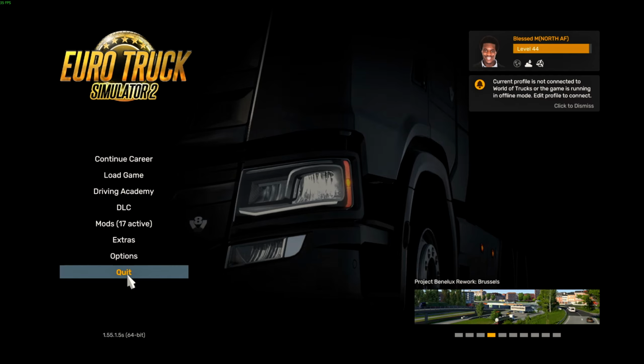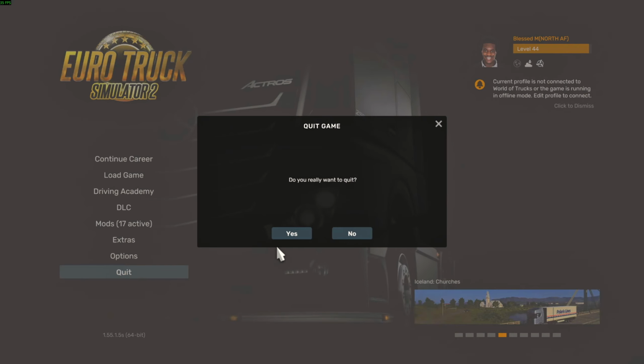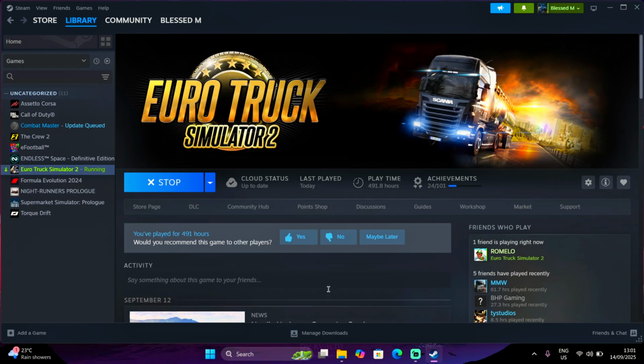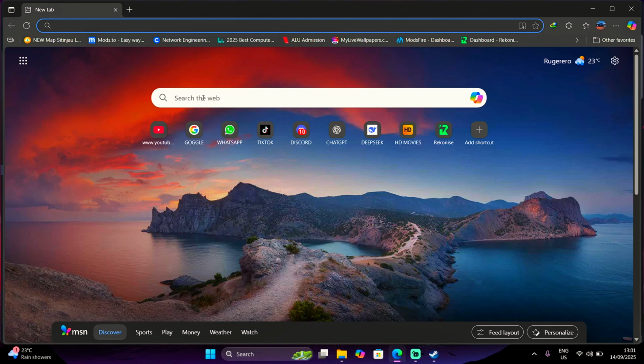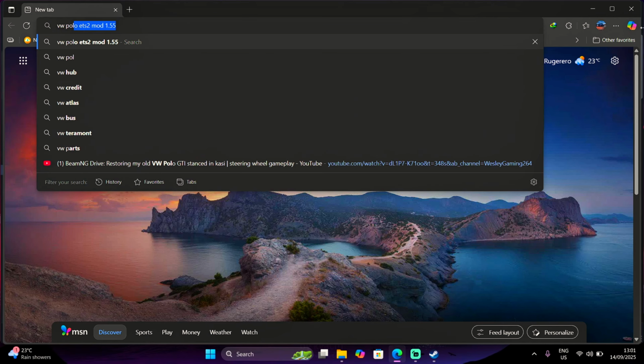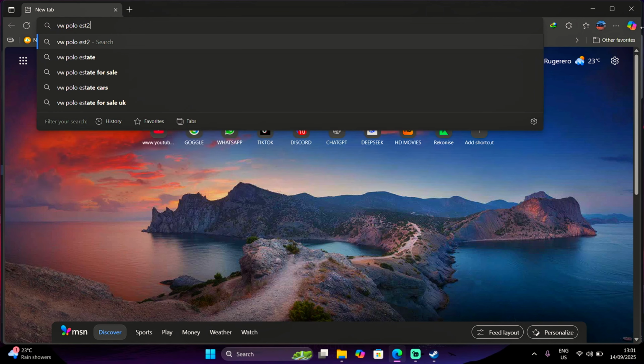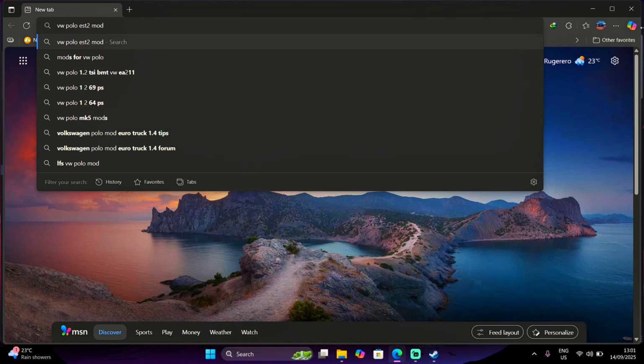So now that we know the version of our game, we can quit right here. We can close this. We can go to any browser, like you can use Chrome, whatever, any browser you want. So yeah, we're just gonna come and search for a mod. So for example, VW Polo ETS2 mod 1.55. So guys, make sure to include the version of the mod. It makes it easier to find the mod.